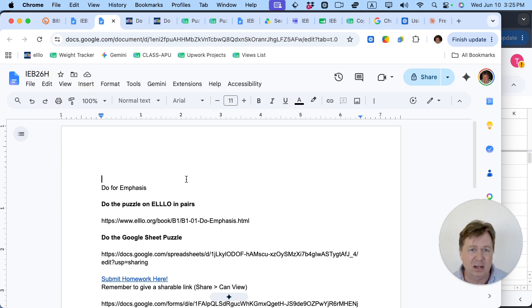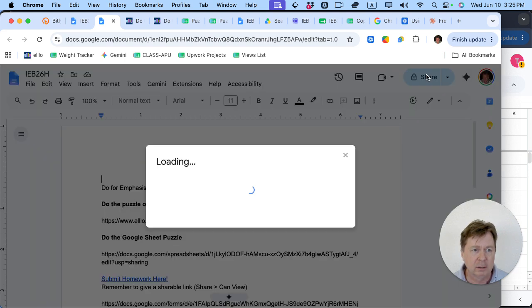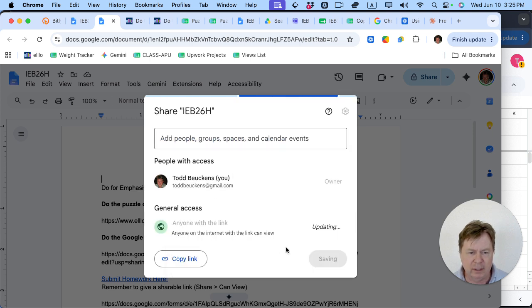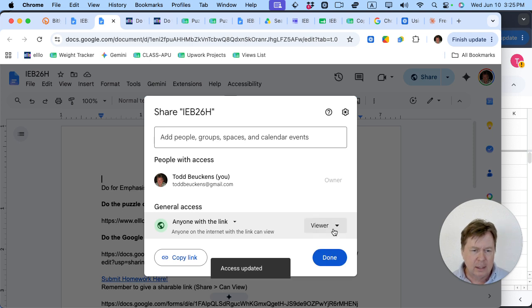This is class H, the other one was class G. So now all I have to do is come up to Share and get a shareable link, and grab that. I'm going to click "Anyone with the link," and I'm going to leave it at Viewer because I don't want them to edit it, although that's up to the teacher. And I'm going to copy the link.